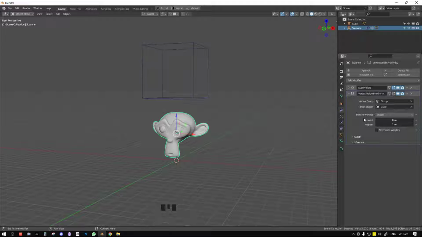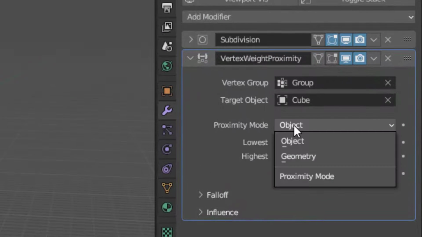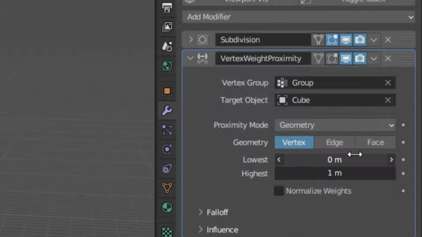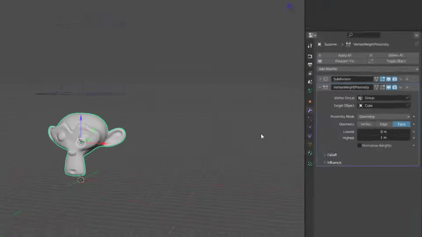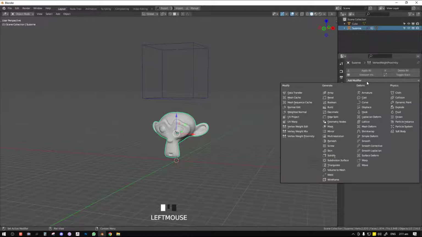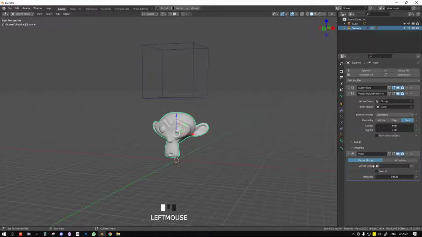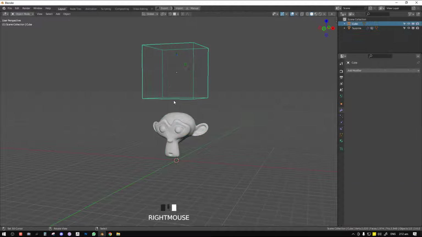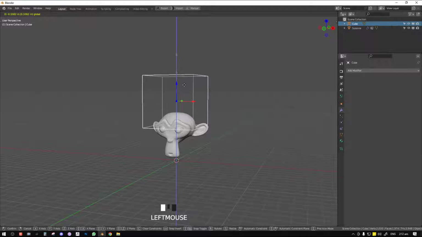Next, we have a couple of settings we'll have to play with to kind of get the desired effect. The first one is the proximity mode, so we want to switch it from object to geometry. We'll have some options: vertex, edge, face. We want to set it to face. One way I use to test the effectiveness of the vertex weight proximity modifier is by using the mask modifier. For the vertex group, I'm going to set it to group. Next, we can move this and see how it's influencing it.